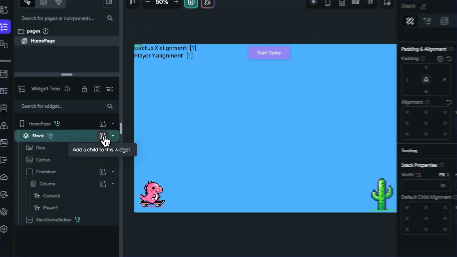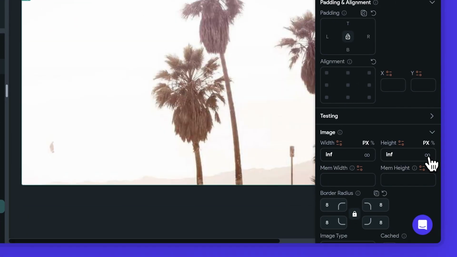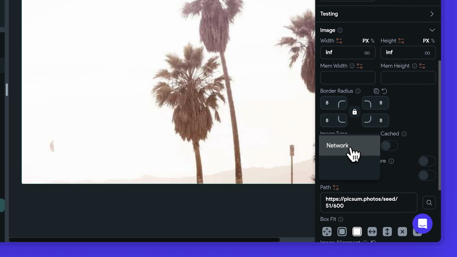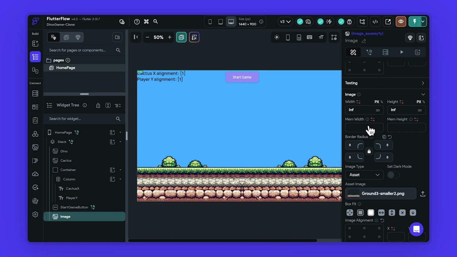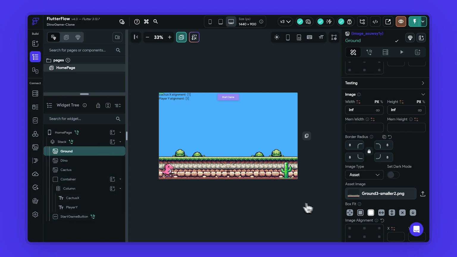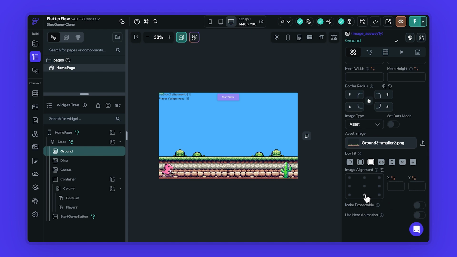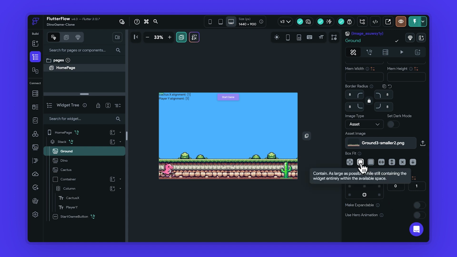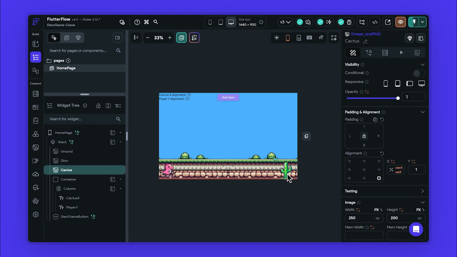Create a new image style for your stack set to infinite width and height and image source to asset. Also ensure that it is kept at the bottom of the stack so our characters are not hidden behind it. Then we suggest using the box fit to contain and setting the image alignment to X as 0 and Y as 1. Of course, as you might have noticed, the characters need to be slightly raised to create the illusion that they are standing on the ground.